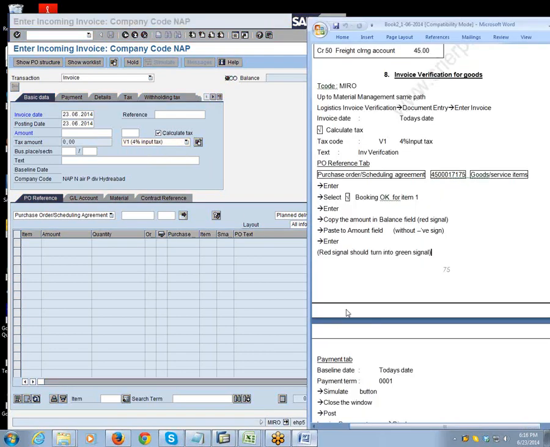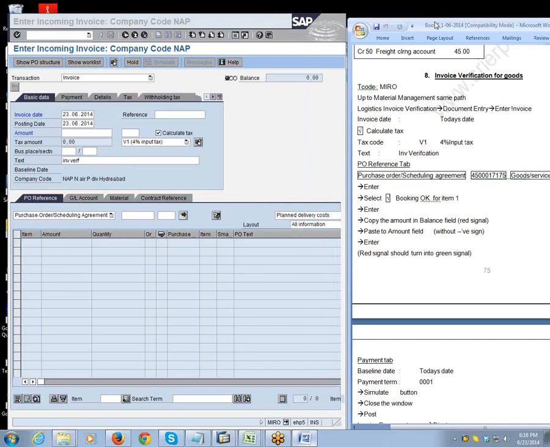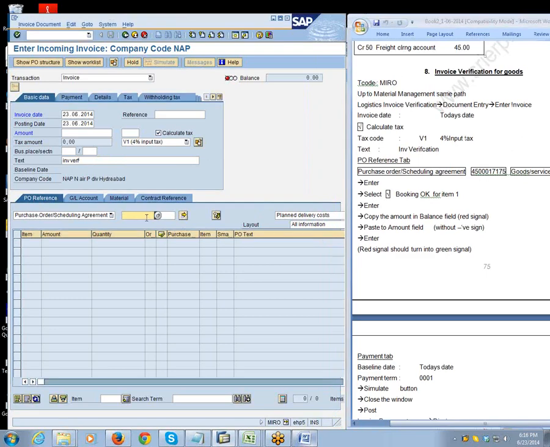Okay, and text, invoice verification. Okay, reference tab, purchase order reference tab. This is the reference tab, and enter your 17398. Enter your purchase order number.